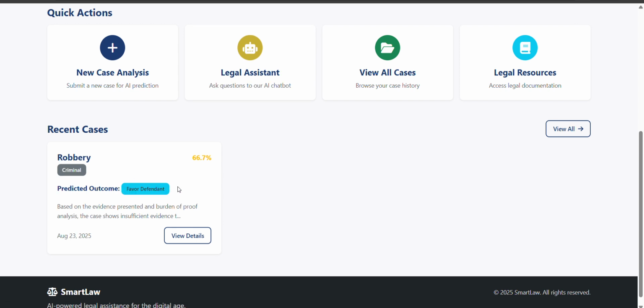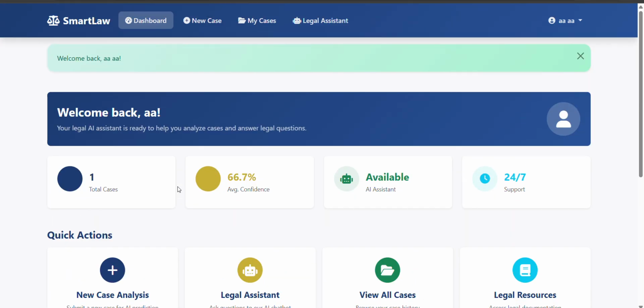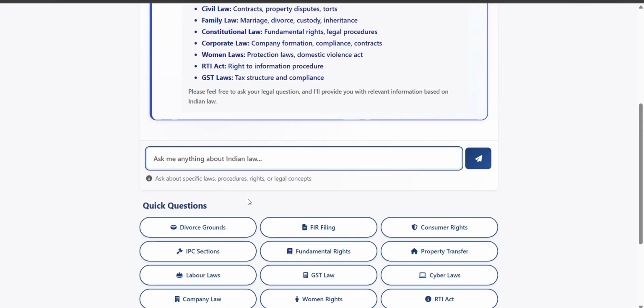Based on the case details we have given, it is going to tell us which side is more favored, the defendant or the petitioner. It's going to show that. After that it's going to give legal assistance. We can check whether it gives correct answers to our queries.